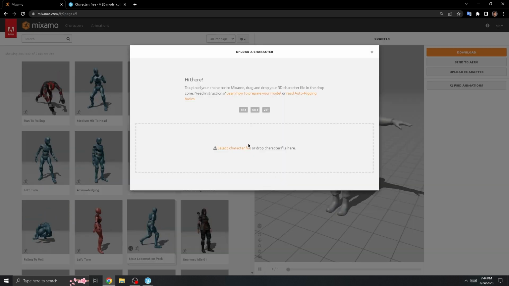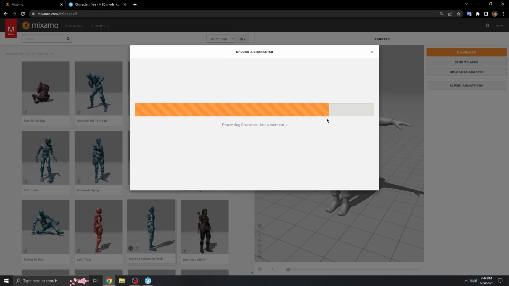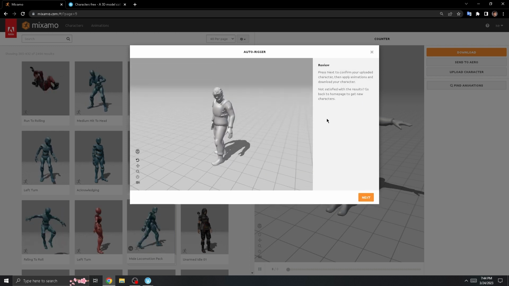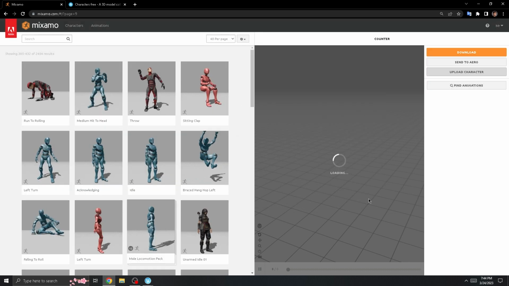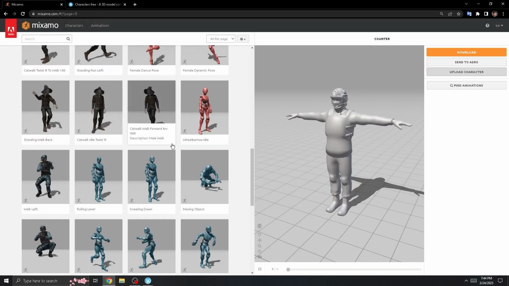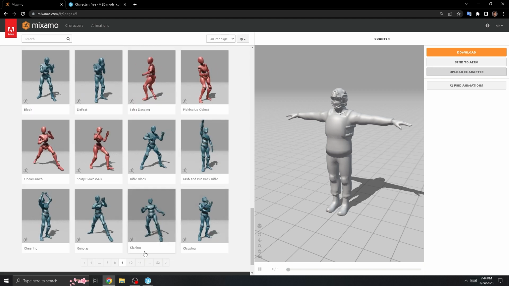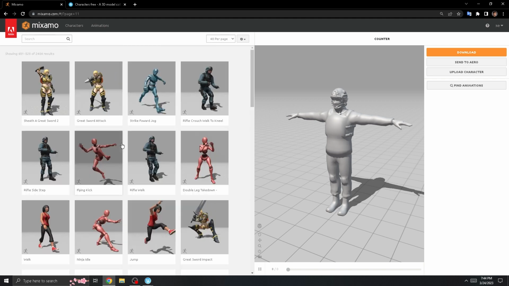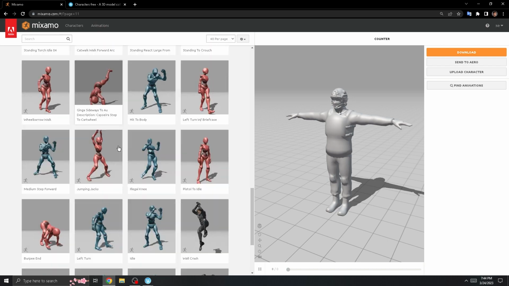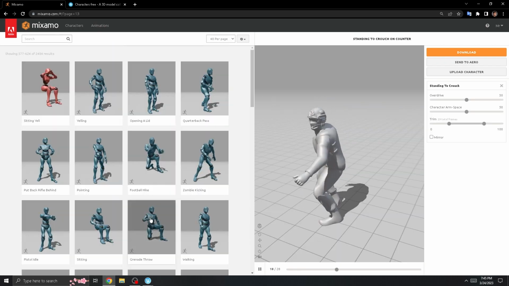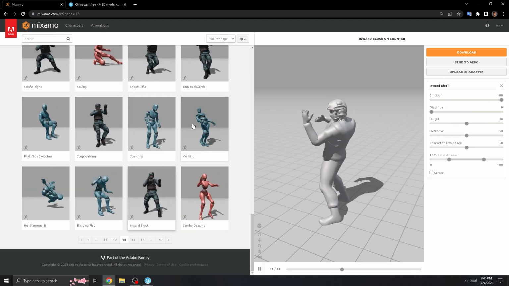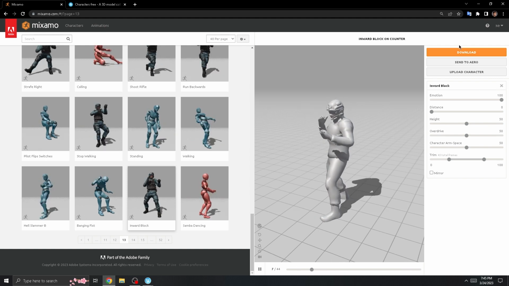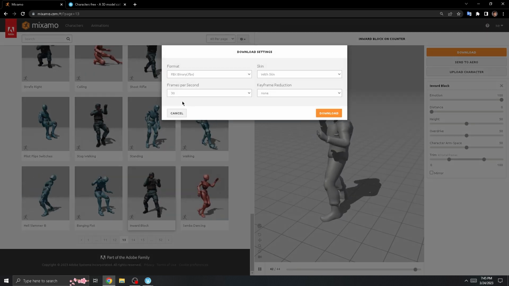What you're going to first do is upload character. So upload it once again. And it should have everything. Hopefully, if your character was lucky, it'll automatically read everything. Then you're just going to find something random and put it on. Alright, so once you find your animation, you're going to press download. Keep all this the same.